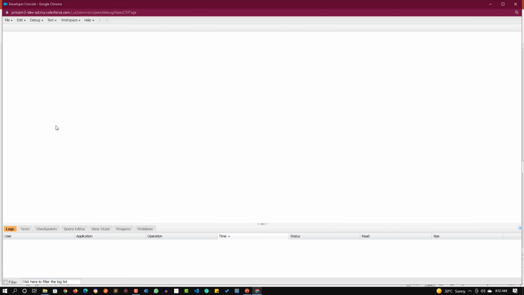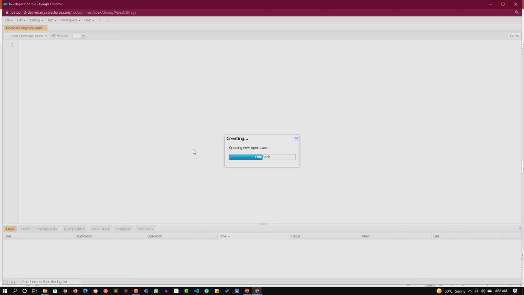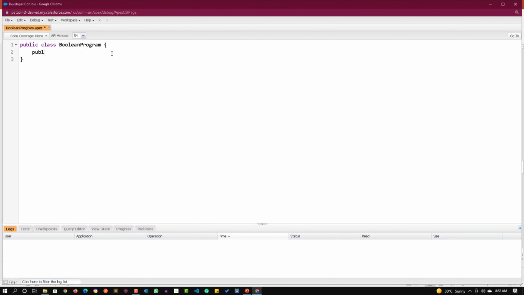So guys, here we are in our org with our developer console. Let's get started. The first class we are creating is for Boolean, so I'm naming it BooleanProgram, and let's create a simple method like public static void show. Inside this method I'm going to create a Boolean variable, and I'm giving it the name booleanVariable. Now Apex follows camel case, where the name starts with lowercase and every new word attached to it has its first character in uppercase. So this is the camel case.